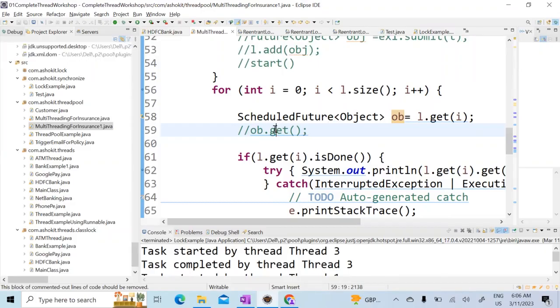So that means the get method creates a blocking operation. If the thread is already completed, then the get method will return the value. But if you are trying to get the value while the thread execution is in progress, the get method will make the current thread, whichever thread called the get method, go into a waiting or blocking mode. So whenever we are using the get method, we should be very conscious.